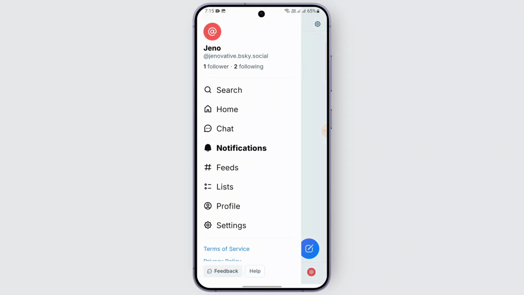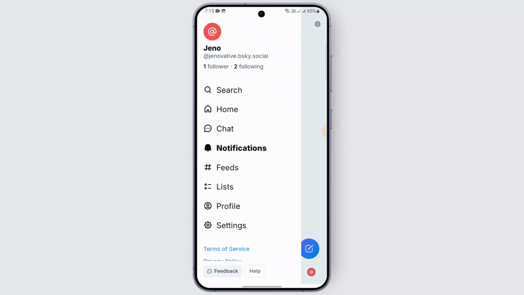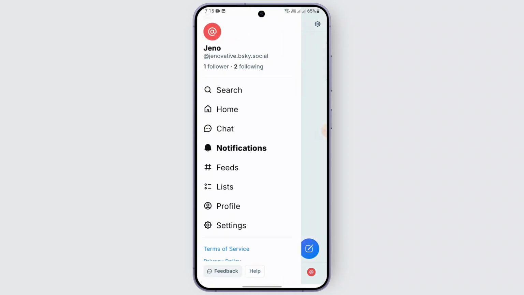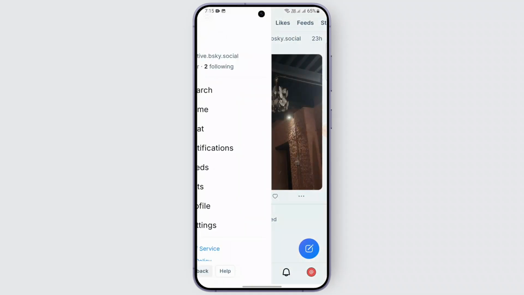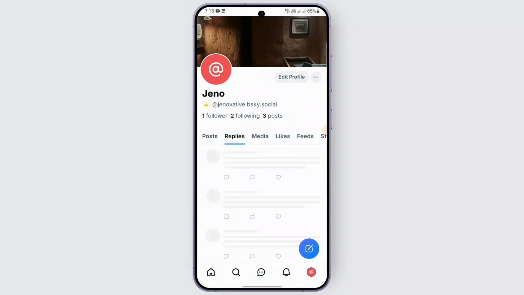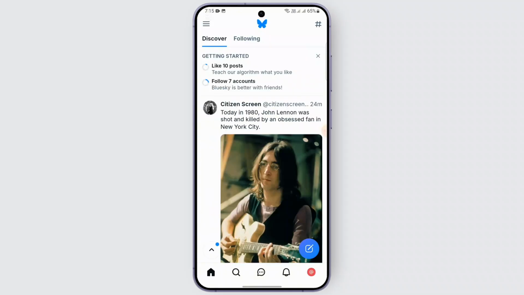And on feeds, we can find the trending things that are going on around the world. And the next thing is you can find this list. Just tap on list, and when you go to list, you can find this public shareable list which can drive feeds. And when you go to your profile, you will find your profile settings like your username, your social handle name, and all of the things, along with replies, media, likes, feeds, starter packs, and lists as well.